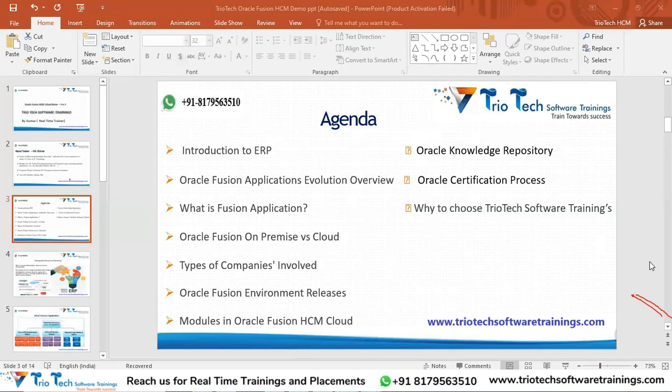Right, team. One request, team, please don't use this annotation, because whatever you are using is being printed on the screen here. So please don't use that annotation here.